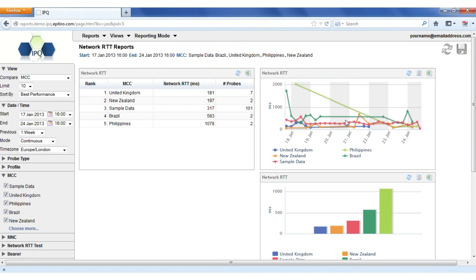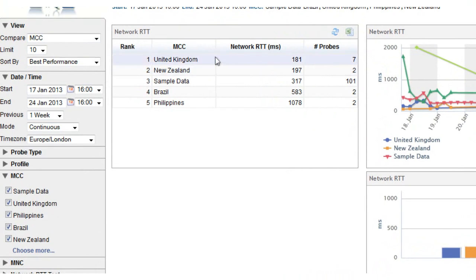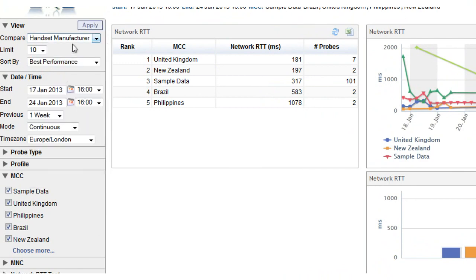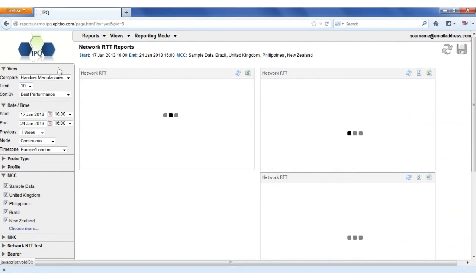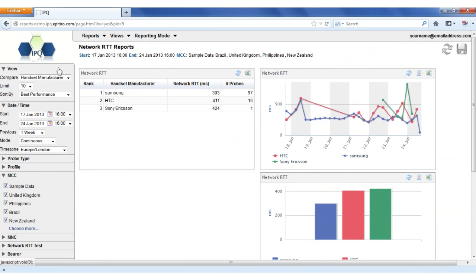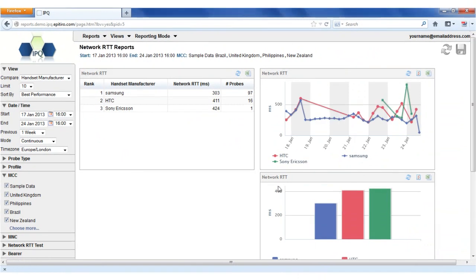Data may be viewed in various perspectives by selecting a Compare option from this drop-down list. Currently we're looking at data from the aspect of MCC, Mobile Country Code. But we could look at the data, for example, by handset type. We're still looking at the same data set. It's just being presented from a different perspective. Okay, so that's a report view, which gives you a general overview of what's happening in the network.